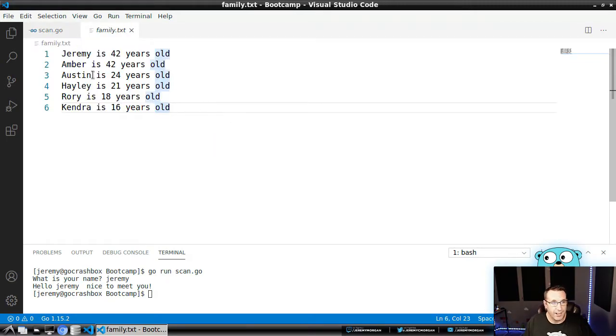Okay, so here I have a text file, and this text file is formatted. You can see "name is blank years old." And there's a common format for each of these, but we just want the name and the integer. So we want the name and the age, and that's it. All the rest of the format we want to throw out.